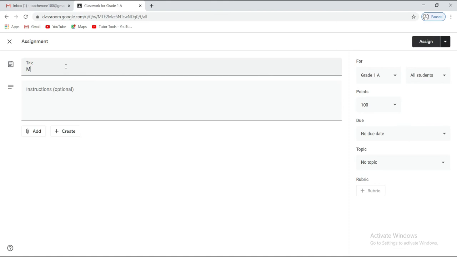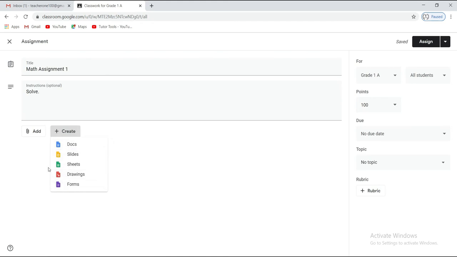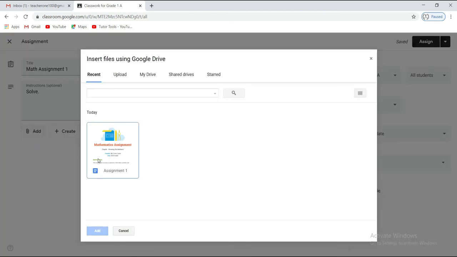Add a title to your assignment. You can also add optional instructions. You have the option of adding an assignment which is already available in the Google Drive or a file from your computer. You can also create an assignment at the moment. To save on time, I'll add an assignment from the Google Drive.